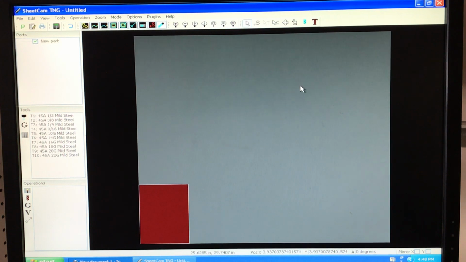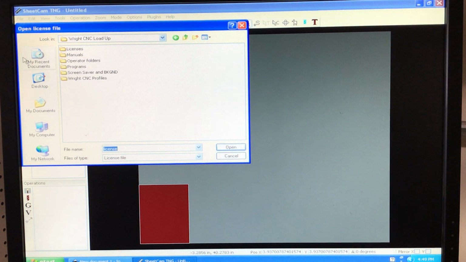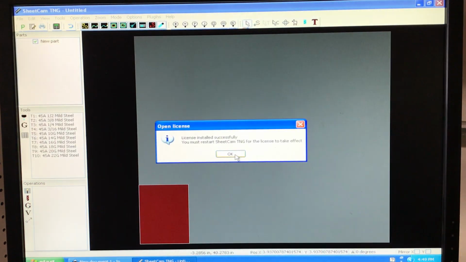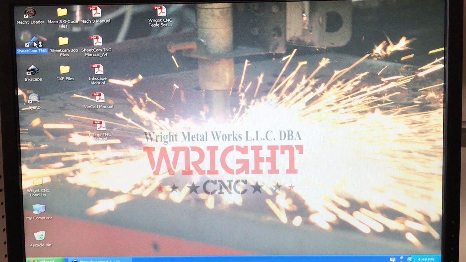Once Sheetcam is started up, you won't necessarily see this. It'll have a lot of your previous settings from your other Sheetcam, because it saves a lot of those personal files. We install our license file by going into our computer here under Right CNC loadup. We click on our license file, we open it, it'll ask you to restart Sheetcam, we close out Sheetcam, we reopen Sheetcam.